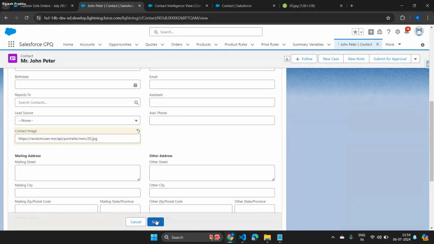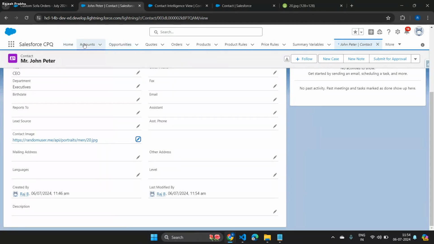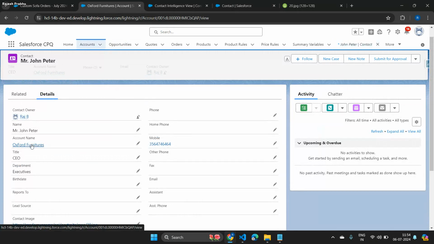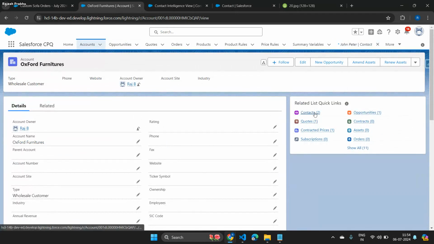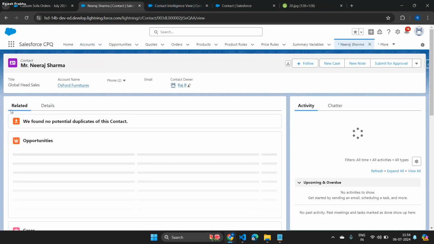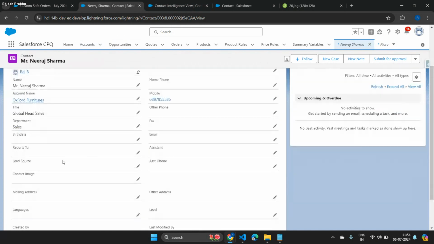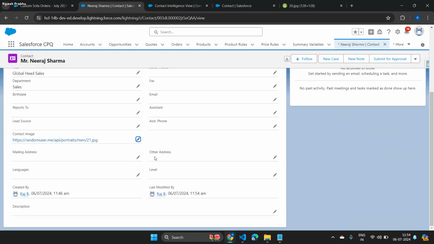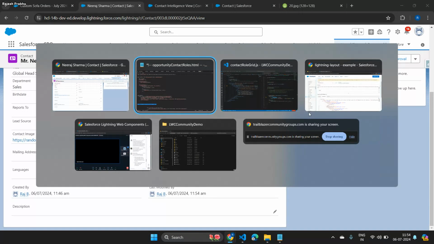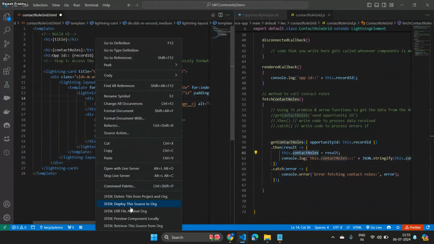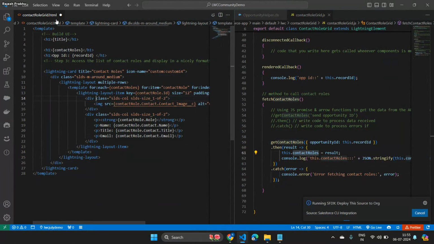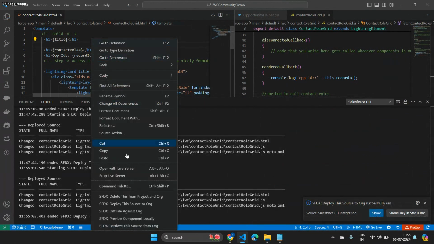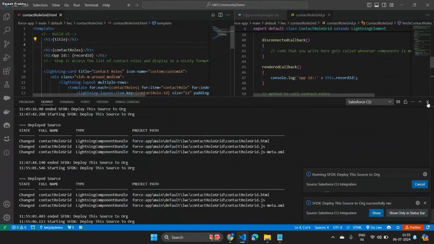That's it. Save. We do have one more contact, right? Neeraj. For Neeraj, I'll use a different contact image, 21. Let's see what shows up. Perfect, so the image is done. All I have to do now is go back to the code. I'll right click, deploy. I think I did not save it. I'll save it, right click, and then deploy.